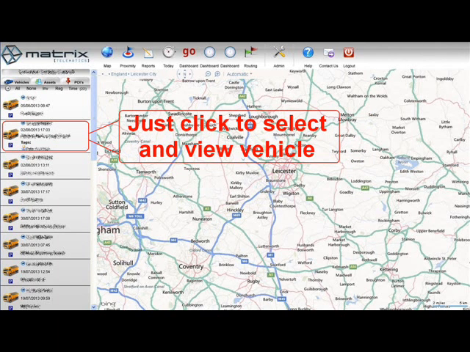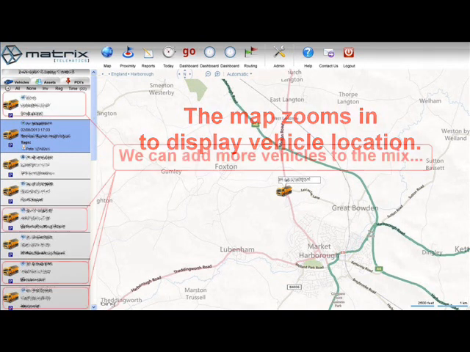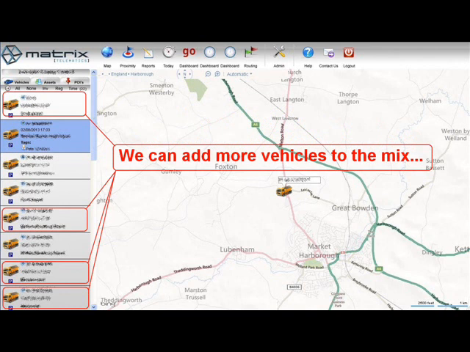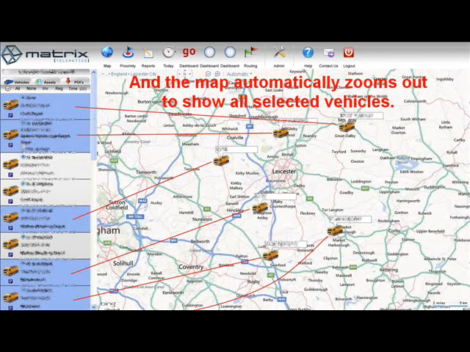Right, now let's take a look at where this vehicle actually is on a map. Just click on the vehicle display box, and the map automatically zooms in to show the location of the vehicle. If we want to view several vehicles at once, we can just click on the ones we want to see, and as we click on them, the map automatically expands or zooms out to display the vehicles we've chosen.